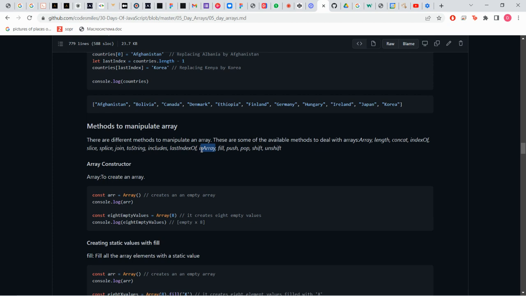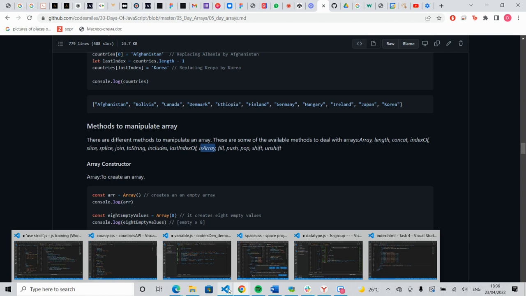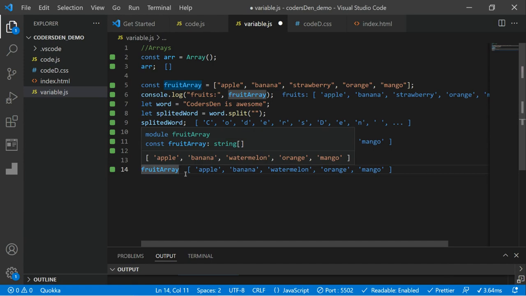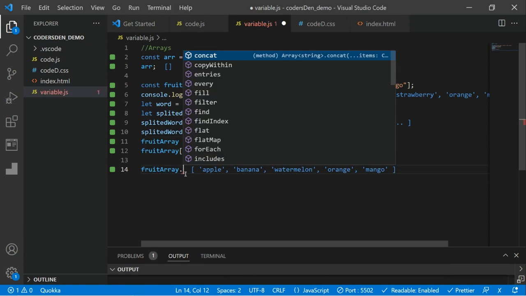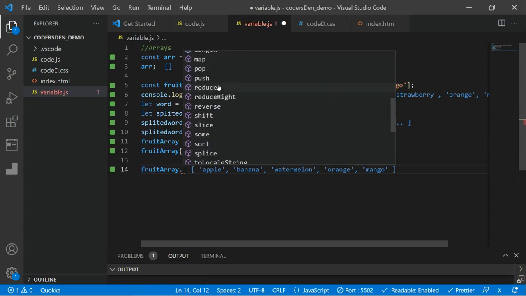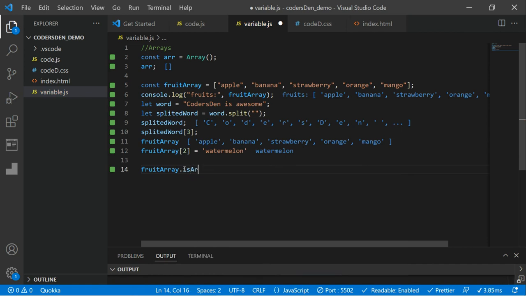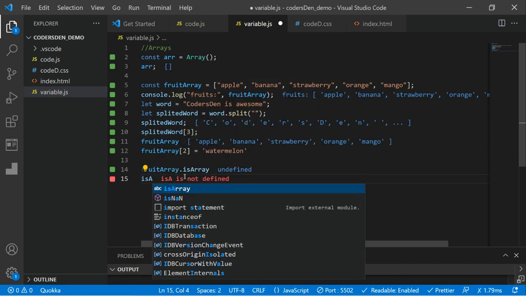This isArray is what you use to check if something is actually an array. For example, let's say you fetch something from the API, you change it into something, and then you want to be sure that what you have changed it into is now an array. When you type the name of the variable where you stored the array and type a dot, thank God, can you see? It even brings everything out here. So, wait, is this how to use isArray? Let me see. isArray.